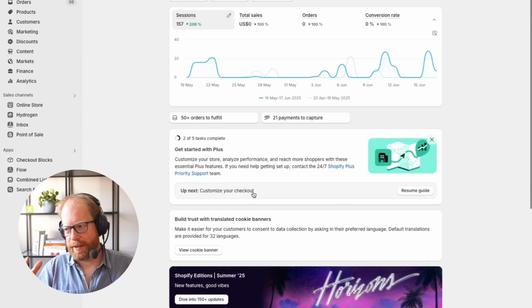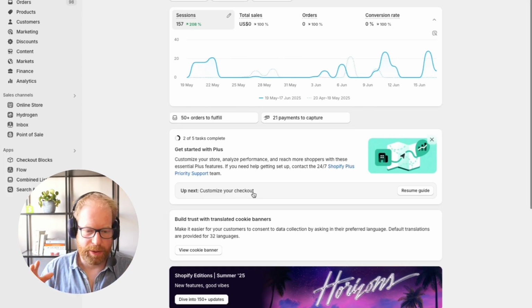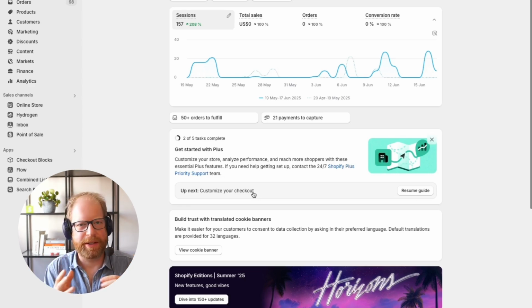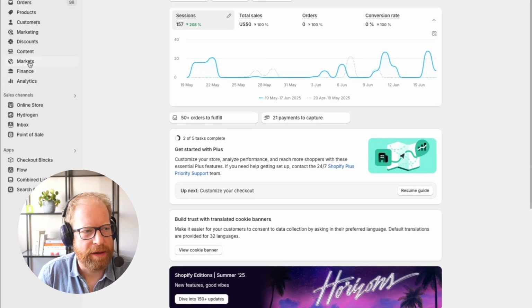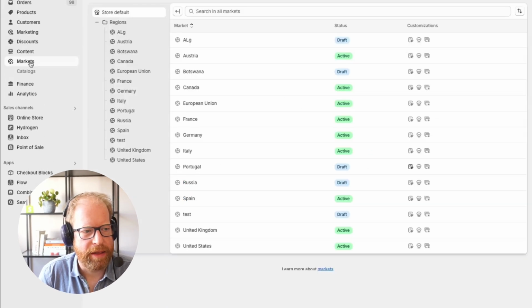So essentially, Markets is our terminology for being able to run a couple of multi-country stores from just one Shopify store instance. So it's just one Shopify store, but you configure it in a way that it can sell products and services to different countries. Now, the key to this functionality is here in this Markets section of the admin.